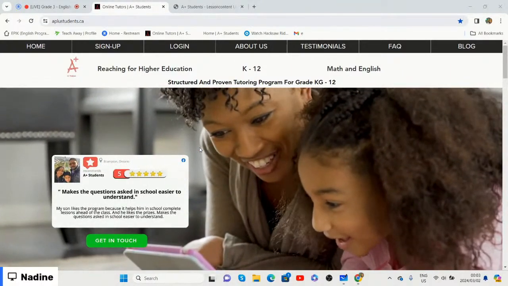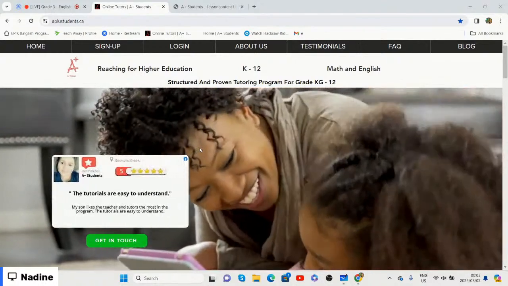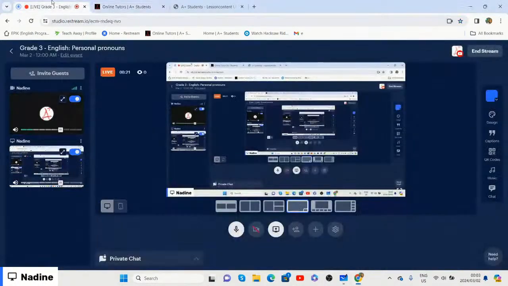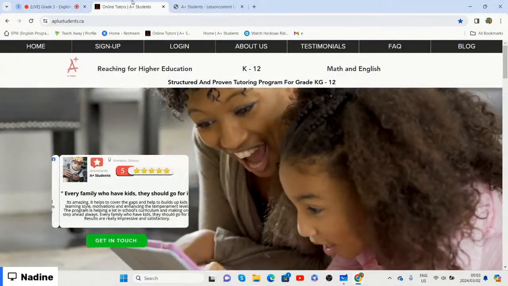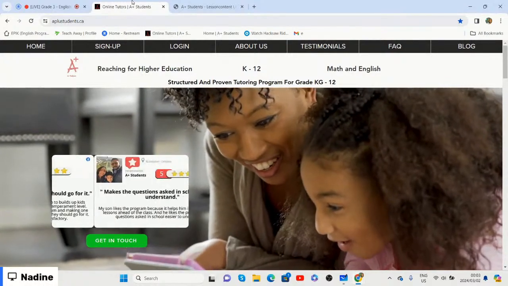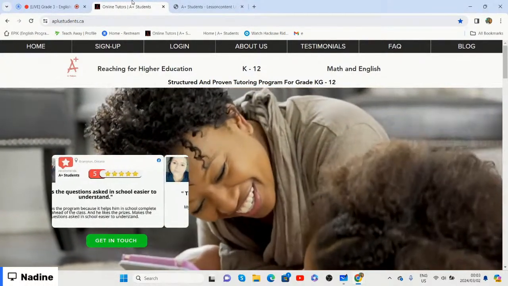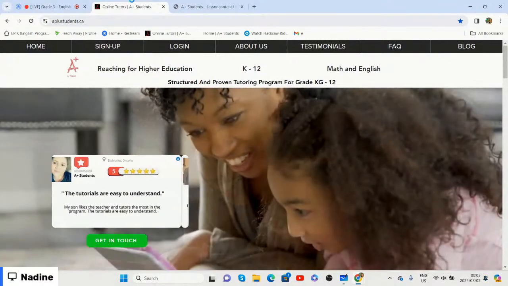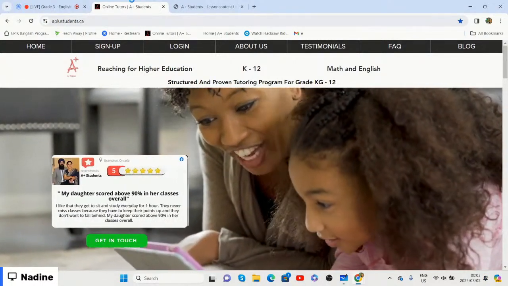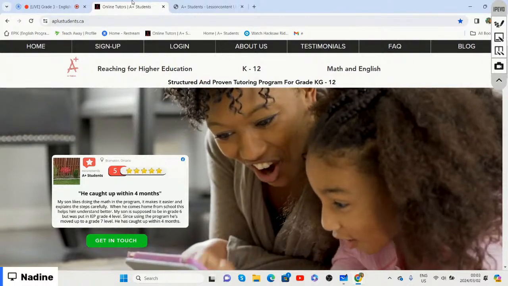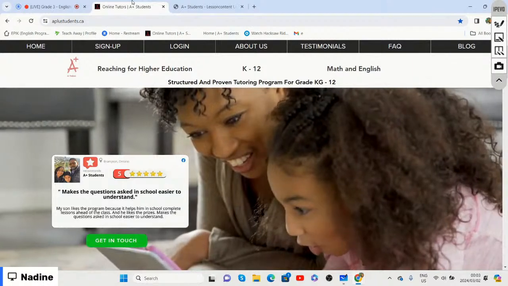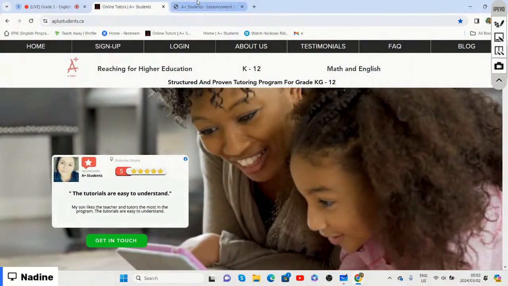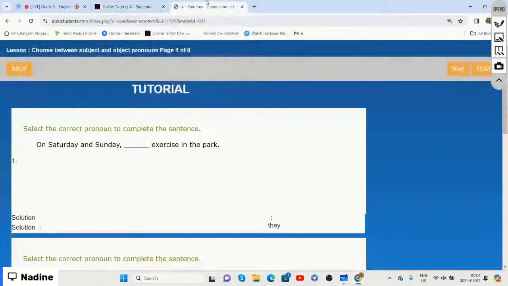Today, we'll be doing our grade 3 English lesson on personal pronouns. Before we start, we're going to log on to aplusstudents.ca. Once we've logged on with our username as well as our password, we're going to select the subject of language arts, grade 3, and then scroll down until we get to the chapter of personal pronouns.